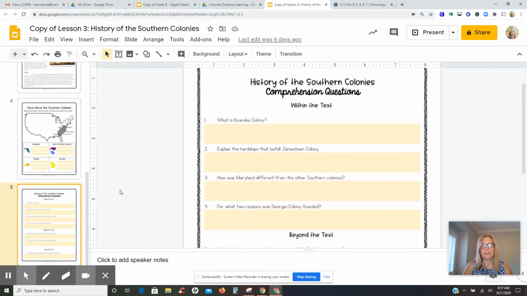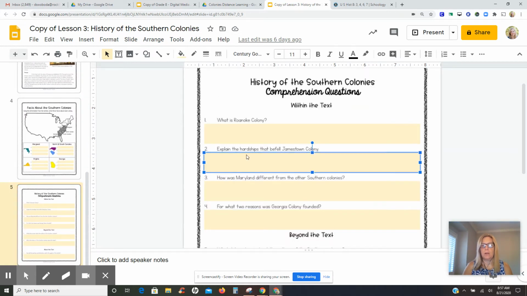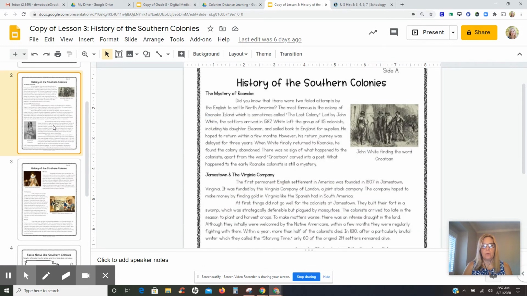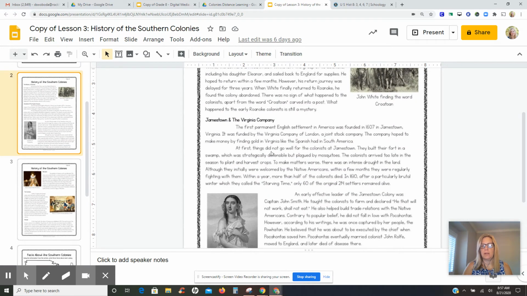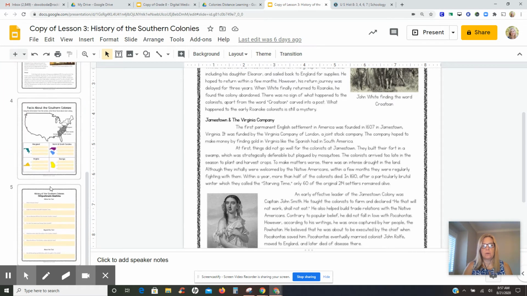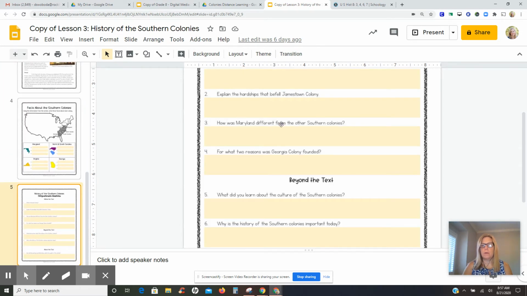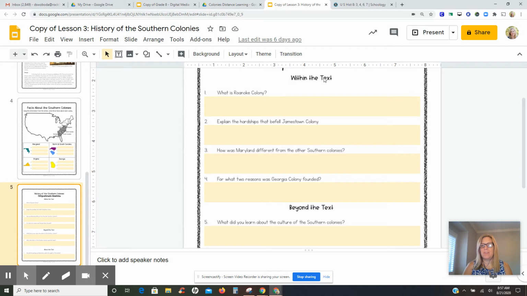Then I'm going to come back down here and look at my second question. Explain the hardships that befell Jamestown Colony. Again, I'm going to scroll back up to the article. Oh, and here we see Jamestown and the Virginia Company. So I would do a second read of that section to be able to answer the second question. So questions 1 through 4, you can see, are within the text, so you can look back at the article.